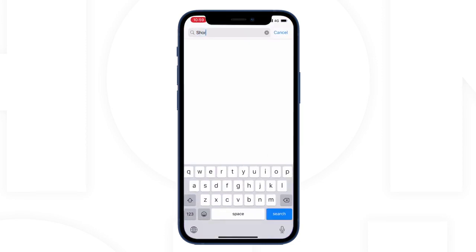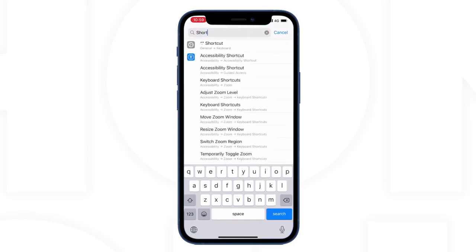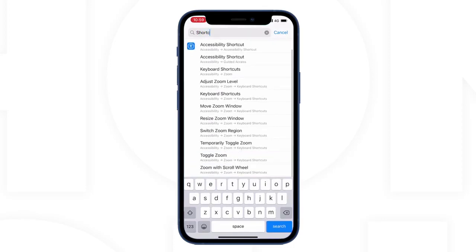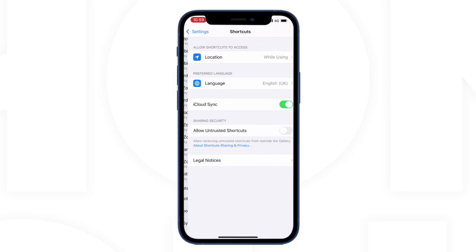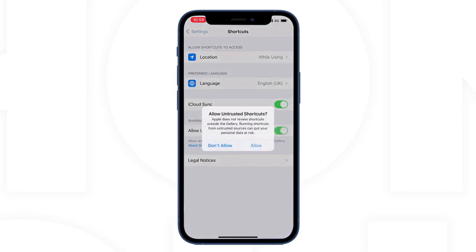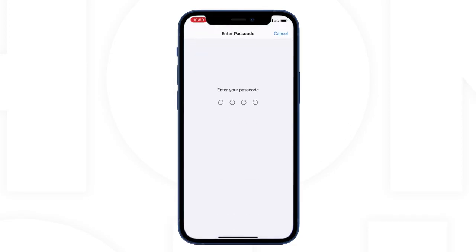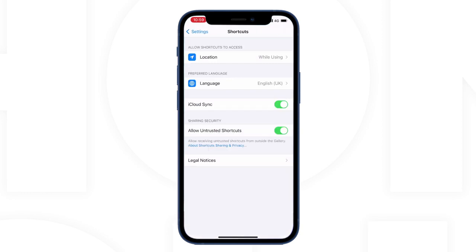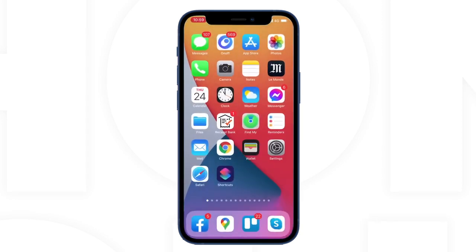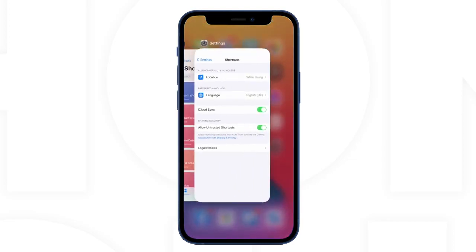In order to install the EcoWave shortcut, it is indeed necessary to launch one of the shortcuts offered by default by the application. Once this is done, go to the settings of your iPhone, select the Shortcuts application and then click Allow Untrusted Shortcuts. It is important to activate this option, otherwise the EcoWave shortcut won't work, and therefore won't give you the full freedom to manage your time of exposure to the 4G and 5G waves.